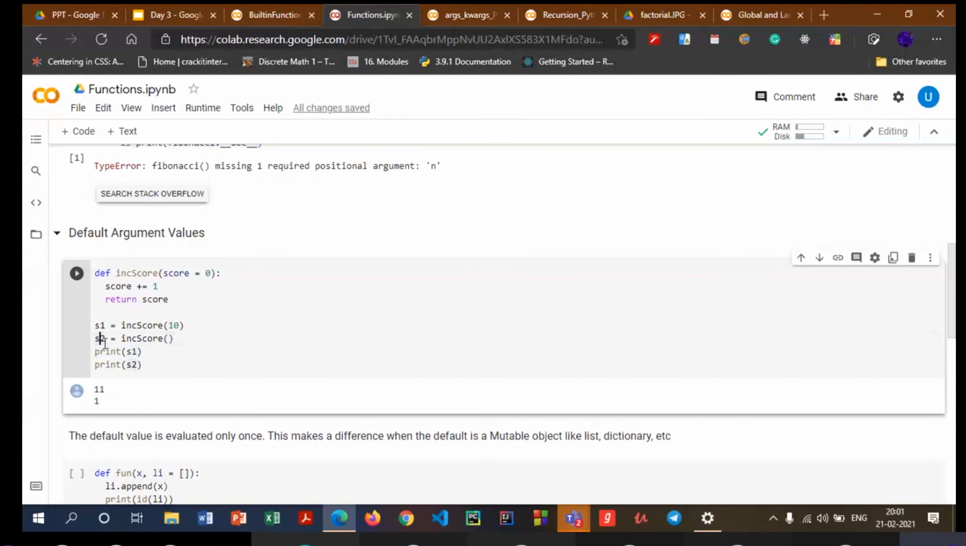Second, we have this S2, which takes up this value. Over here, we haven't really passed any sort of parameter to this function. So score will take up the default value, that is 0. And when I say score plus equal to 1, 0 plus 1 is 1. So S2 will store the value 1, which is also returned over here. So when I say print S2, it will print this value 1.